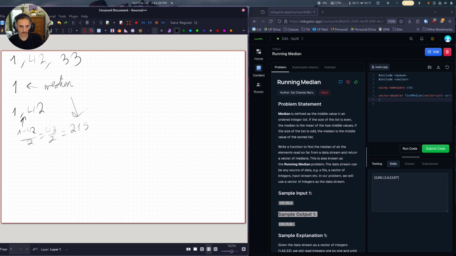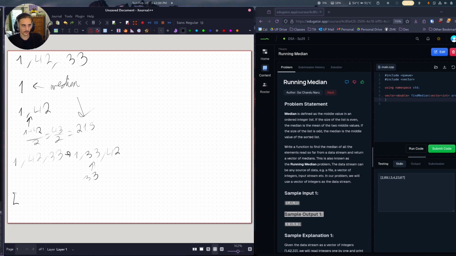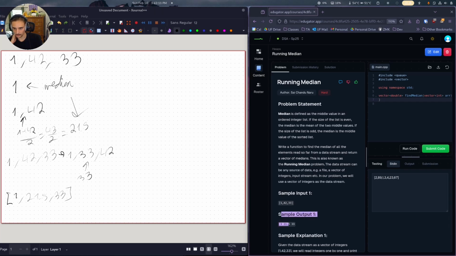And finally, we're going to get the third number in our list, which gives us 1, 42, and 33. However, we know that our list has to be sorted to actually find what the median is. So we're going to turn that into a sorted list, and now our median is going to be 33. So what we would return to the program would simply be 1, 21.5, and 33, which we can see in the sample output right here.